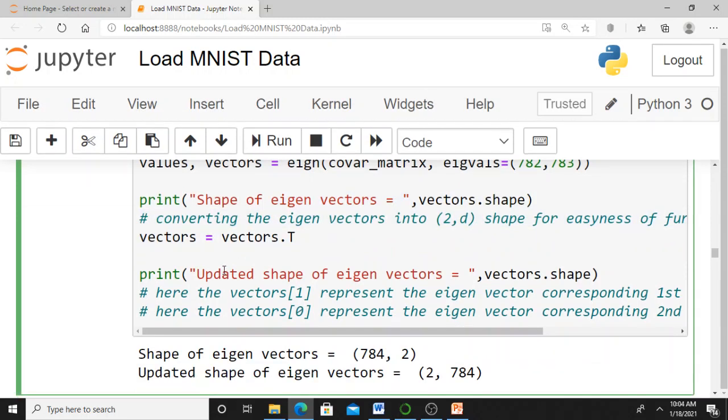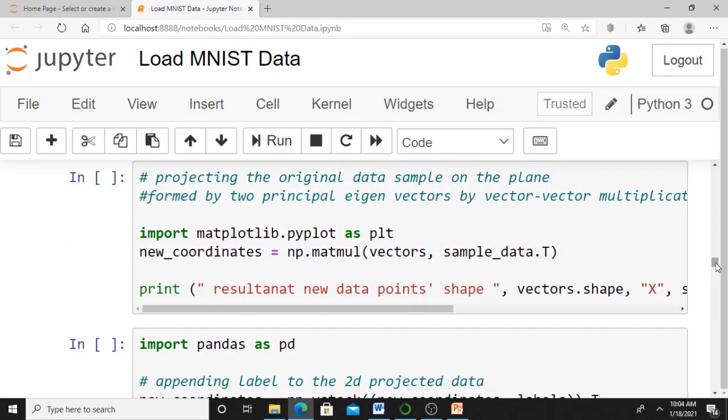What is the necessity of taking transpose? In order to accommodate matrix multiplication, I am taking transpose. I am just printing the shape of that particular matrix. Again, as we are taking transpose, it is printing as 2 by 784.